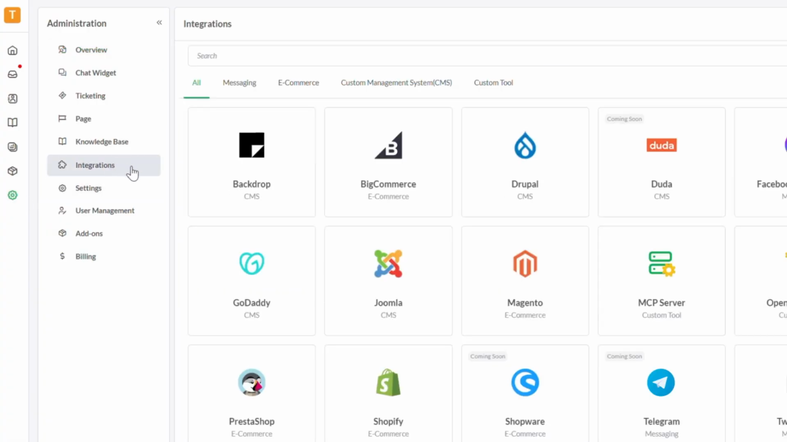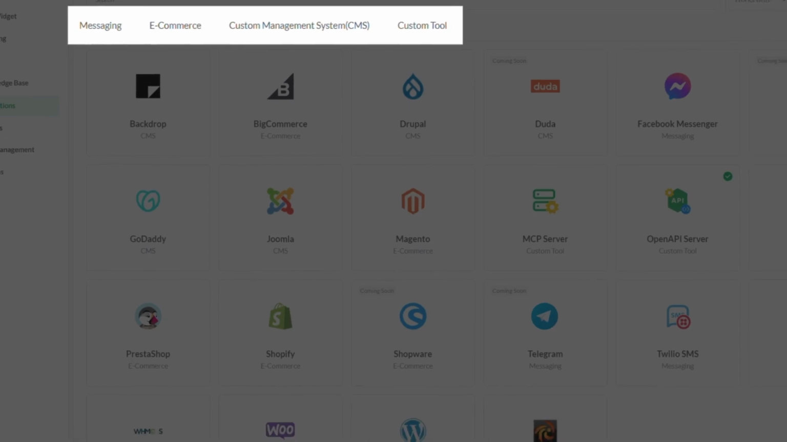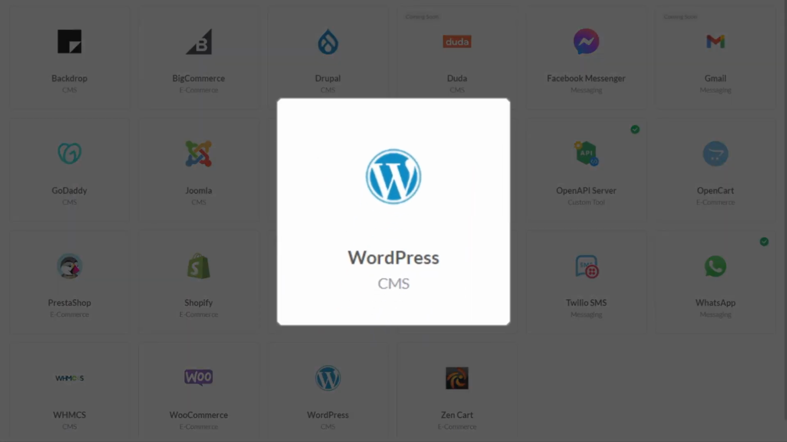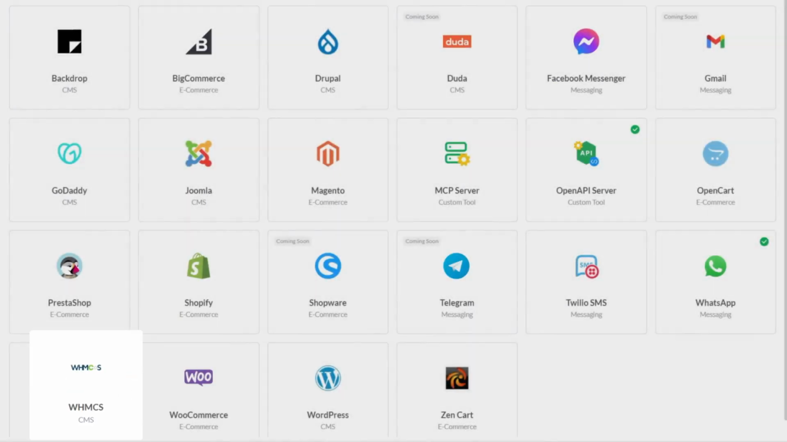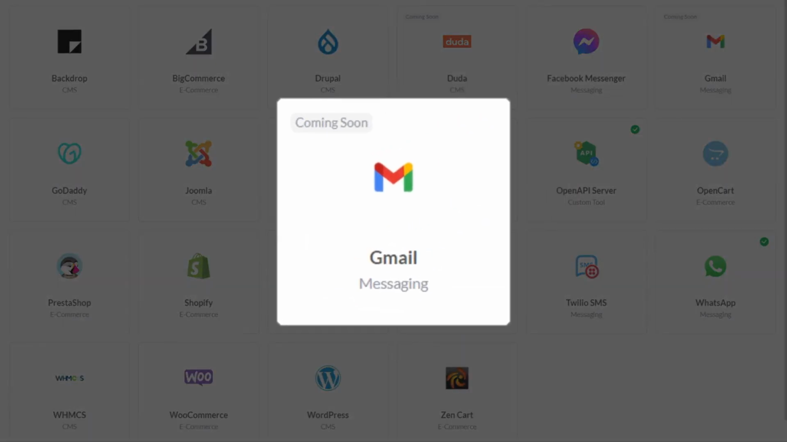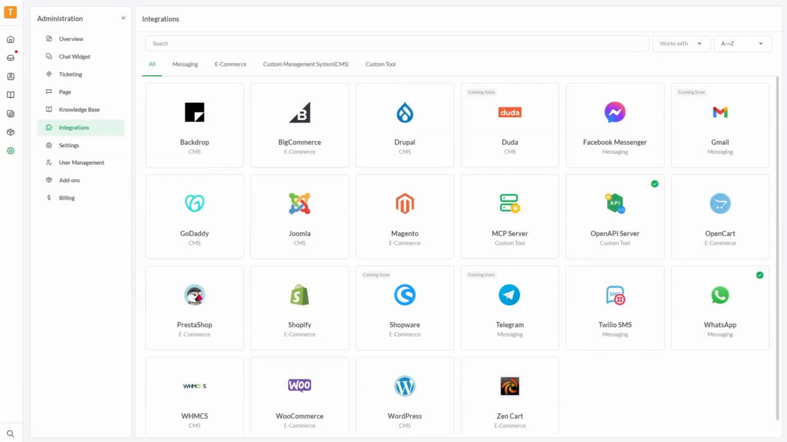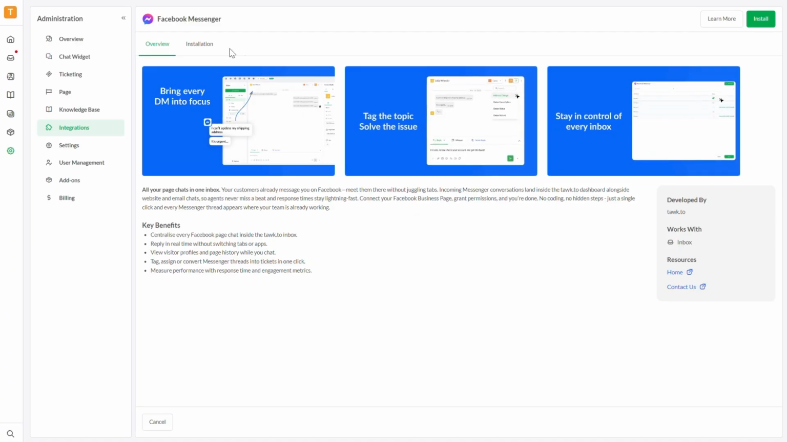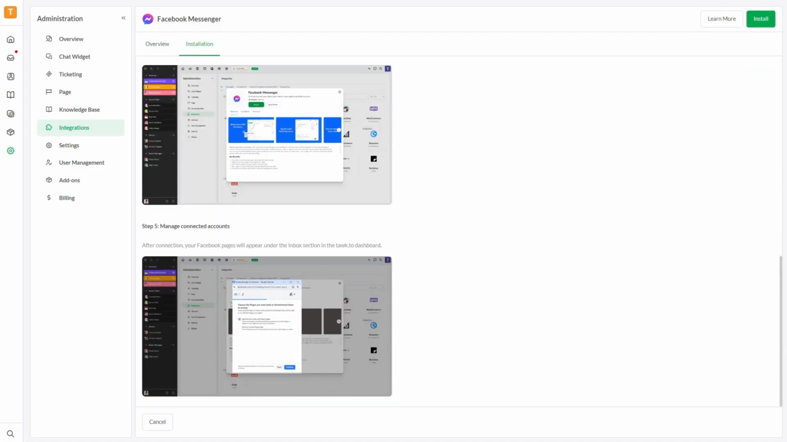From here, you can browse by category, like messaging, e-commerce, CMS, and custom tools, and quickly spot popular options like WordPress, WhatsApp, Facebook Messenger, and WHMCS. You'll also see integrations marked coming soon as they roll out, including Gmail and Duda, with more on the way. For active integrations, select the integration, then click the Installation tab to view the step-by-step setup guide.